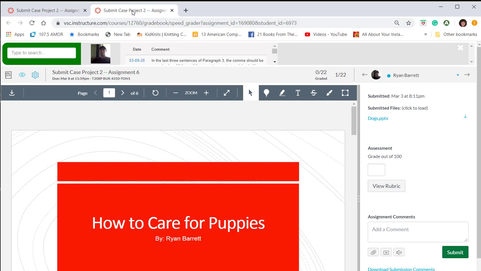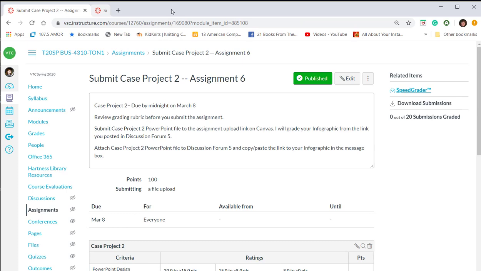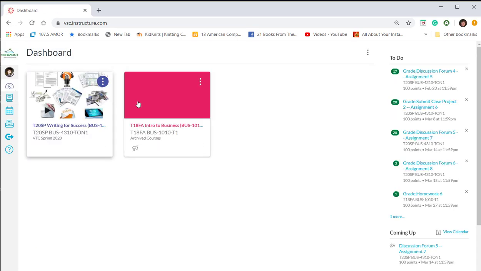So hopefully this has been helpful for you. And again, you're not going to do all of the things that I did here, but you certainly can if you watch my video about the SpeedGrader. It is not that hard to use the function that is like Word track changes.